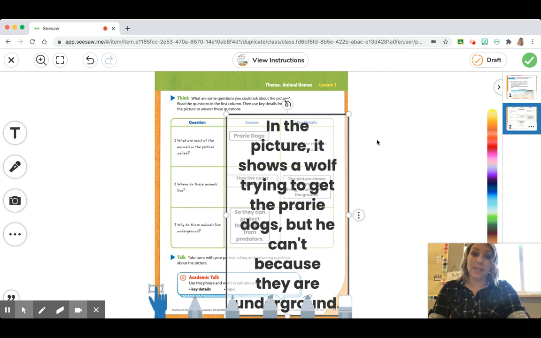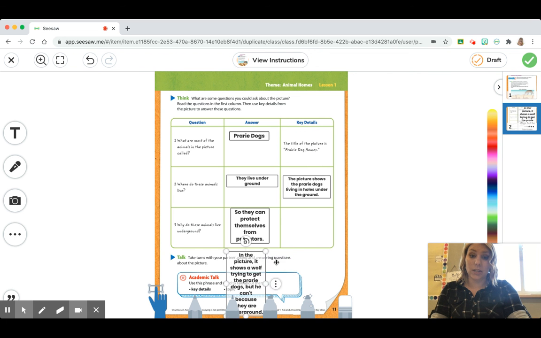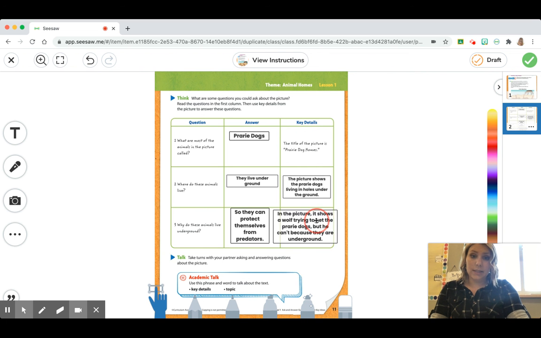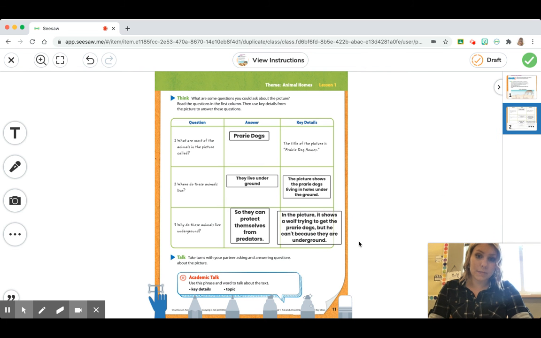Wow, that's a lot of text. I'm going to make it a lot smaller and then maybe a little bit wider because it doesn't have to fit perfect, but I want it to fit mostly in that box. That way I know where it belongs. At the bottom, it says take turns with your partner asking and answering questions about the picture using key details and topic. So unless you have a brother, sister, mom, or dad, or someone at home helping you, you may not have a partner to talk about it, and that's okay.